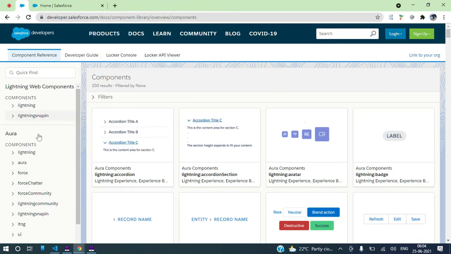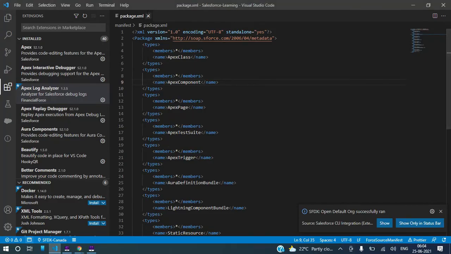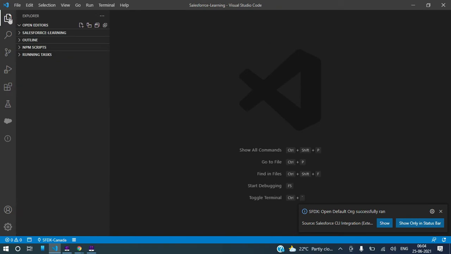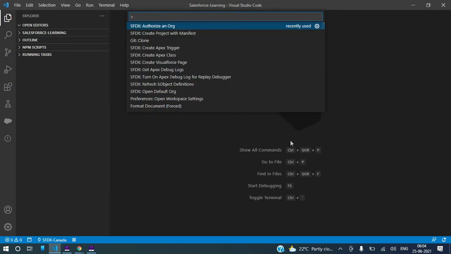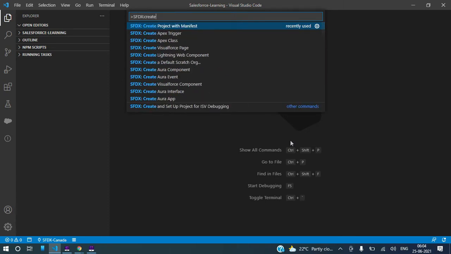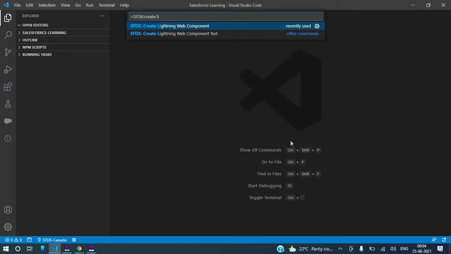How to use it? Now, let's say I wanted to create a component here. Let me create a component. I wanted to create a component: sfdx, create, lightning, create aura component, sorry, and I'll say header.